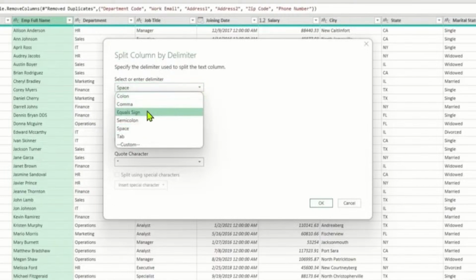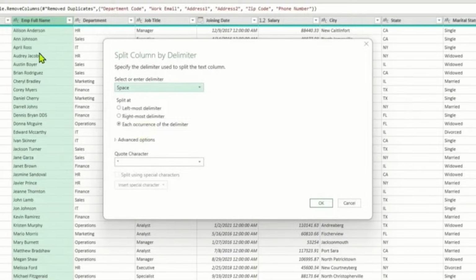It has a select and enter delimiter drop-down. On clicking on it, it gives you multiple options as to how you want to split your text. Either you can split on the basis of space, or on the basis of comma, or on the basis of equals. Here we will select space because in our full name there is a space between first and last name.